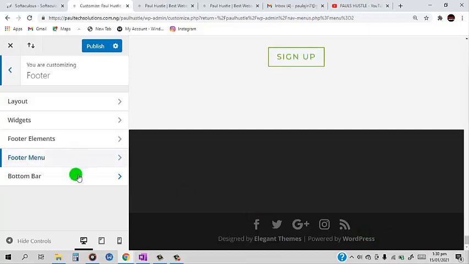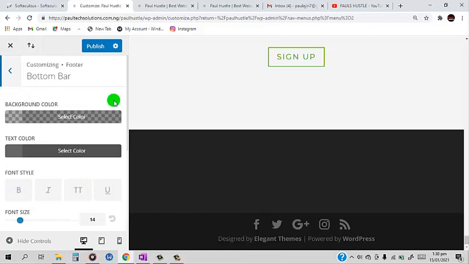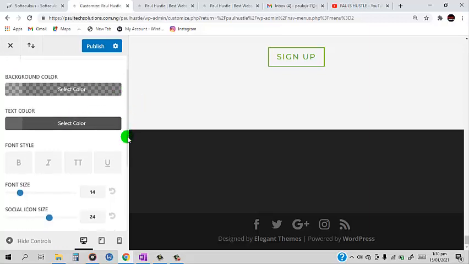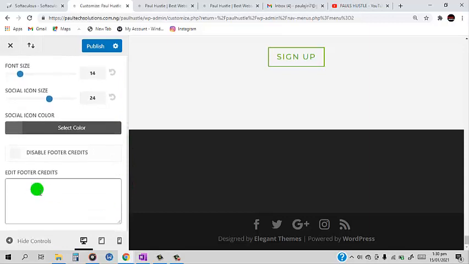So to edit all of this on your footer, just come over to bottom bar, and with this you can easily change the text color of your footer area. So first of all, let's scroll down. Just scroll down. You can see edit footer credits. So to edit this, just place your mouse here and type in anything you want to type.